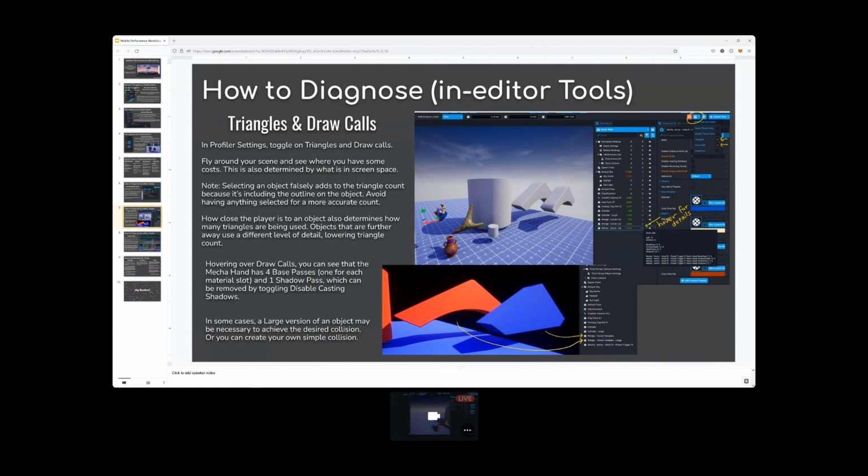But yeah, so I suggest you fly around your scene and see where there are expensive assets that maybe you can trade out for something different. Maybe the large cylinder doesn't have to be the large cylinder, maybe it can be the regular cylinder scaled up. Let's see. Oh, and then something to note is if you have something highlighted or selected, it's going to add to your triangle count because it's also calculating the little outline. So that'll give you a false number here. So as a best practice, you want to not have anything highlighted so that you get a more accurate picture of what's there.